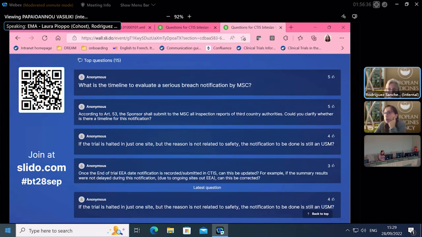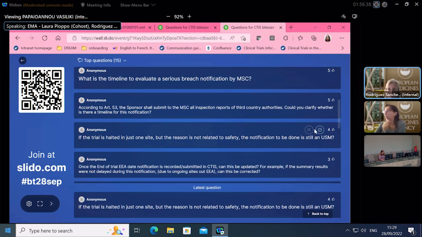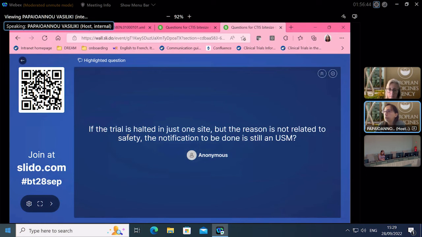Thank you both. I'm just scanning quickly to find any more relevant questions, and I spotted this one. If you want to take it now: if the trial is halted in just one site, but the reason is not related to safety, is the notification to be done still an urgent safety measure?